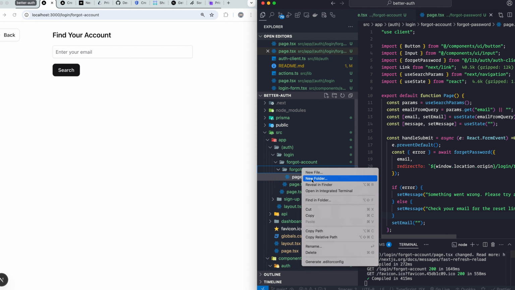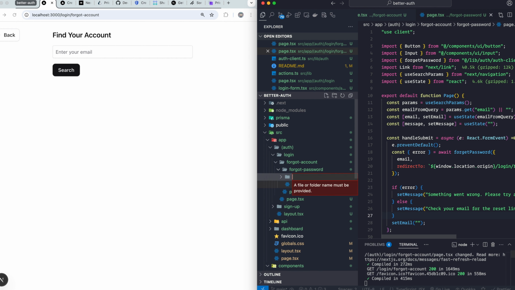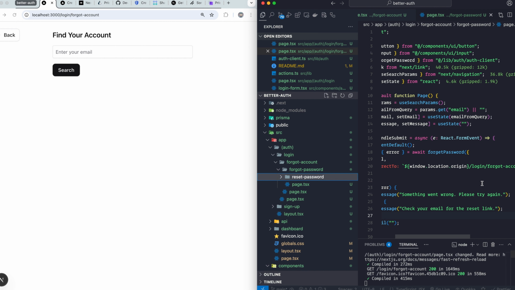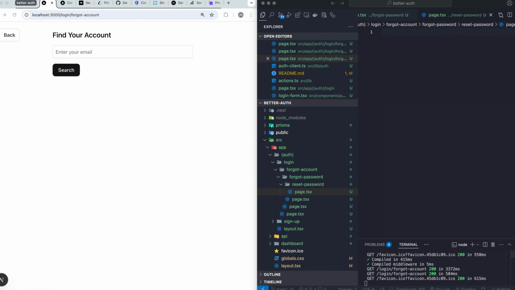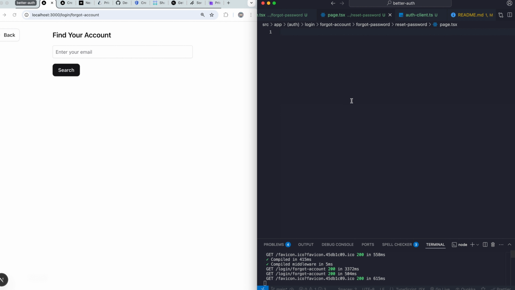Let's go ahead and create another folder. We're going to call this reset password. So it has to be the same exact name, reset dash password. Let's go ahead and create a page here as well. Page.tsx. Okay. So on this particular reset password page, same thing.